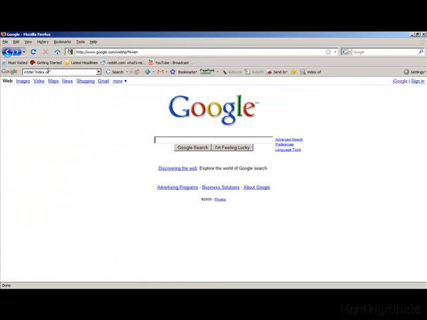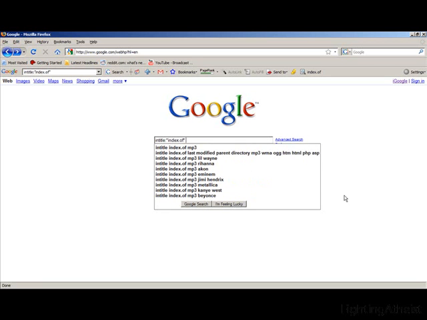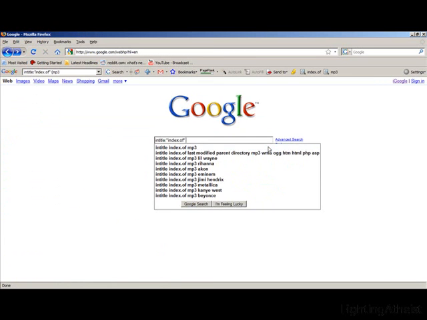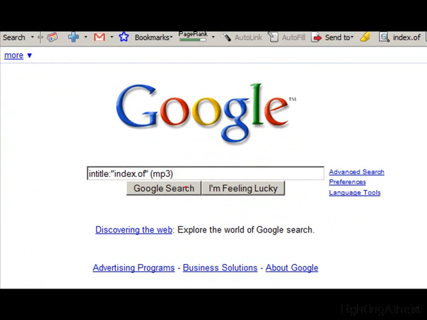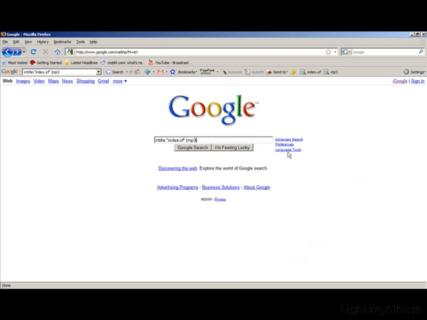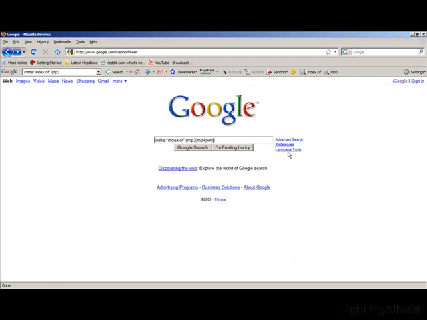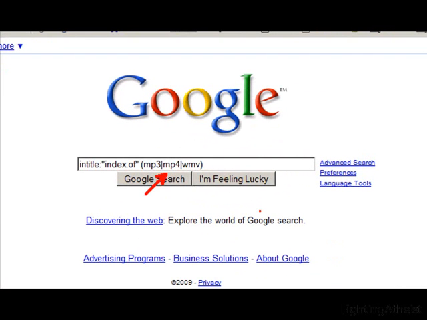So I'm going to copy from my Firefox browser here. And let's do index of, and I want just certain file types. I want MP3s. So to do that, I'm going to put parentheses, MP3, like so. So now I'm going to get MP3 files. If you want more types of files, you can put the pipe delimiter, which is shift and the key usually right above enter, and I can put MP4, and say WMV, something like that. And so now I'm going to get these three types of files in the index of section.